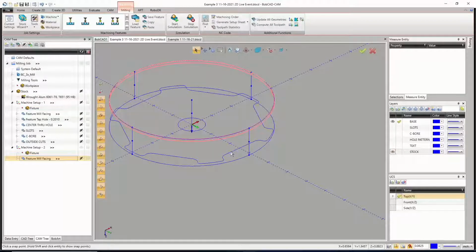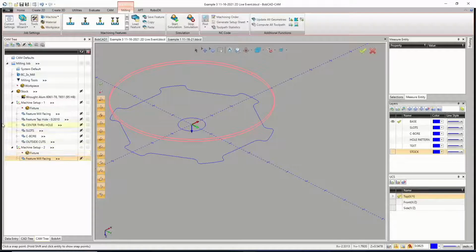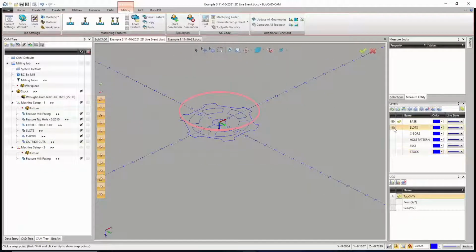So let me pick this thing. Am I in a feature or something? What's going on? There we go. All right, so let me just move this back to my current layer. Then I can hide that stock. There we go. All right, so we have our facing on there. Yep, right there. And then we will now do these slots.